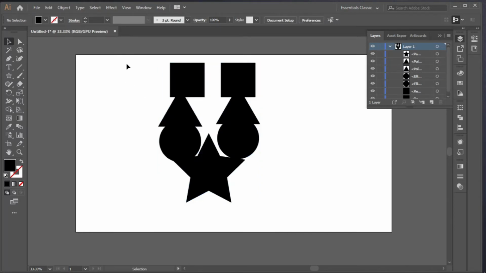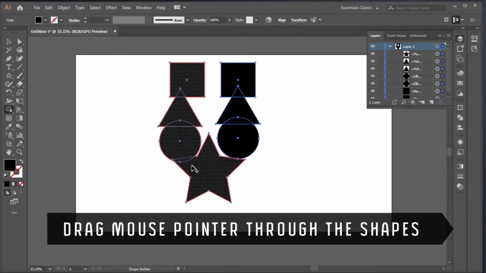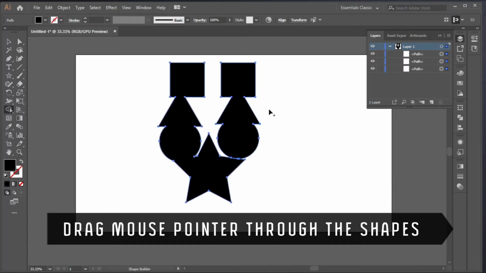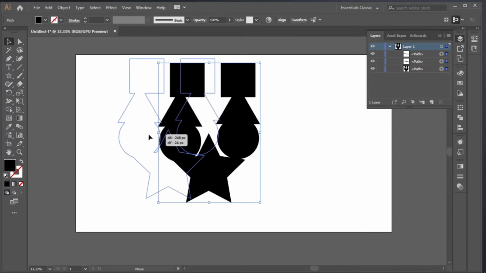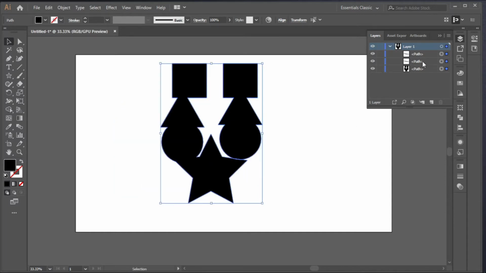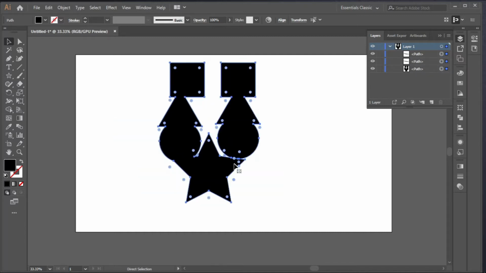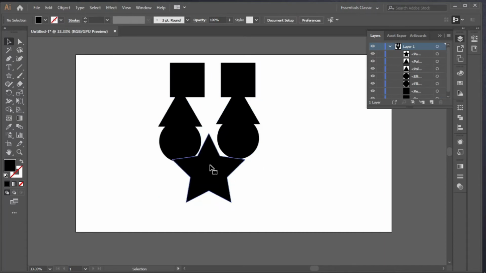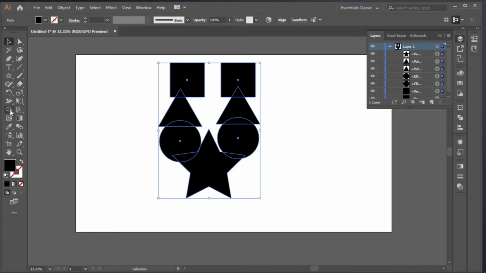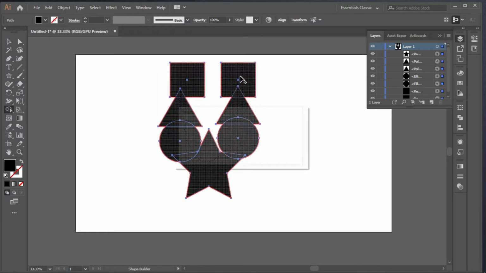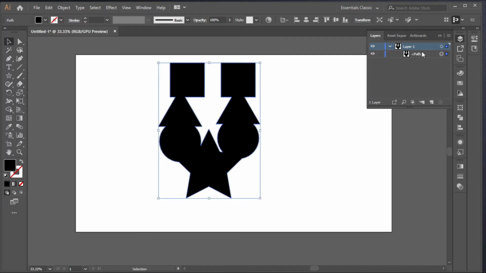To use the Shape Builder tool, just make sure you select all the shapes you want to join together. Click on the Shape Builder tool and then select the color. Let's use the black color. To join them together, all you do is drag on the shapes, just like this. And they all become one shape. Oh, sorry, this is not joined together. Like this. Yeah, and we get one shape here.